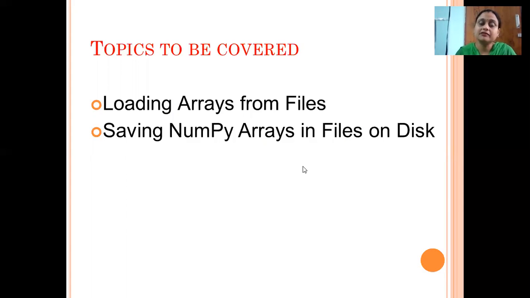And second one, the saving the numpy array in a file on disk. After we perform the operation, after we create the numpy array, then we store the data on disk in the form of text and Excel file. Okay, then start this one.